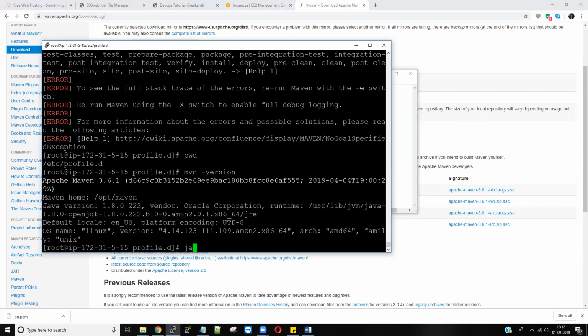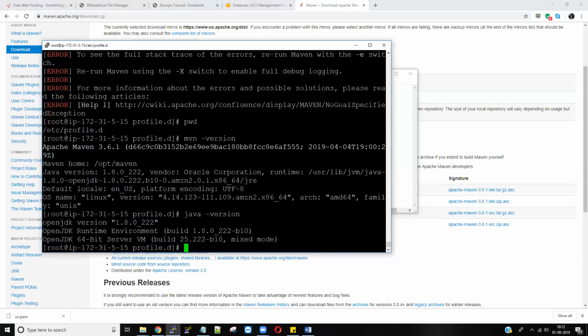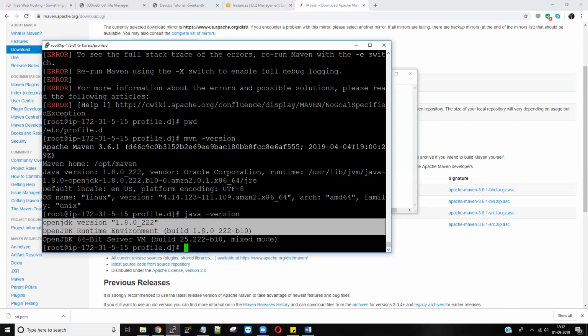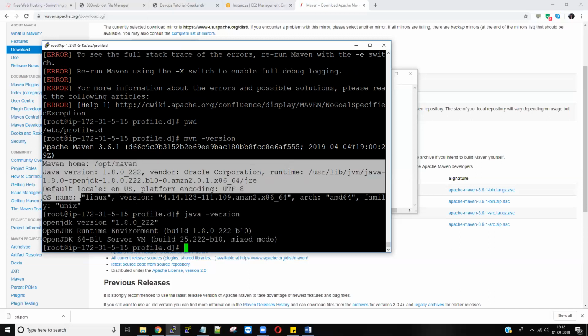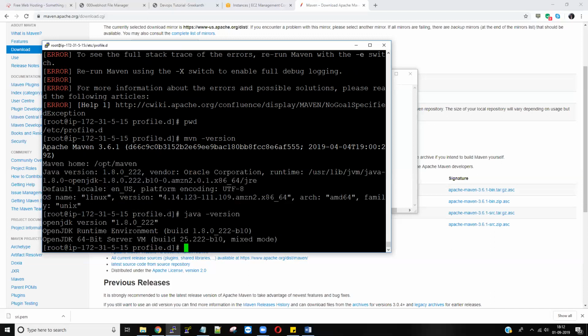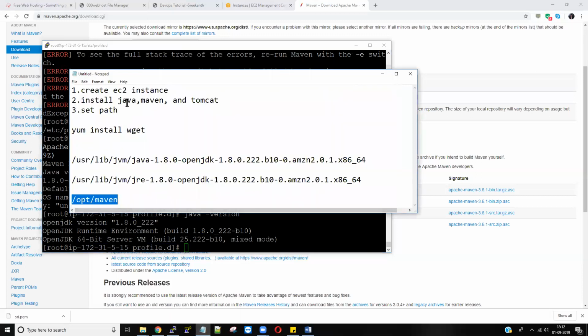So let me run the Java version also. We also need to check that Java is properly configured. Yes. If you don't configure Java properly, you may not be able to see maven execute. Sorry, you may not get this kind of output. You may probably get an error like the JRE not pointing to some other path or something like that. So we are done with Java and maven with path setting.